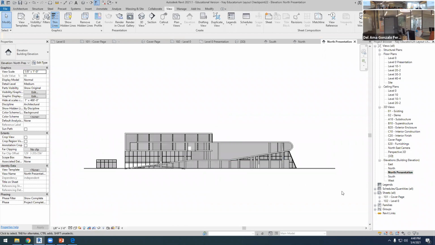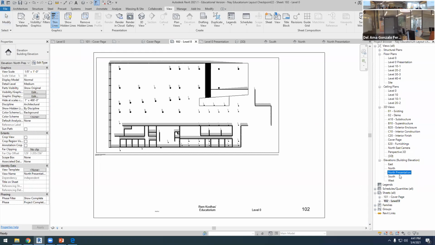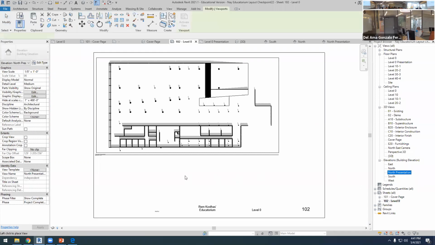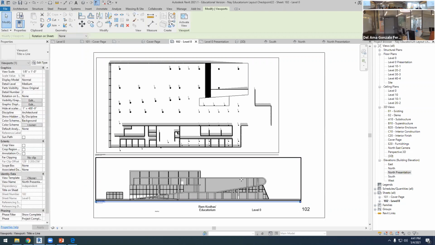Well, probably we need something better for this. Make sure that the scale is 1/8. And now let's go to level 0. Let's drag north elevation presentation. And now the most important thing is that these two drawings have to be aligned.